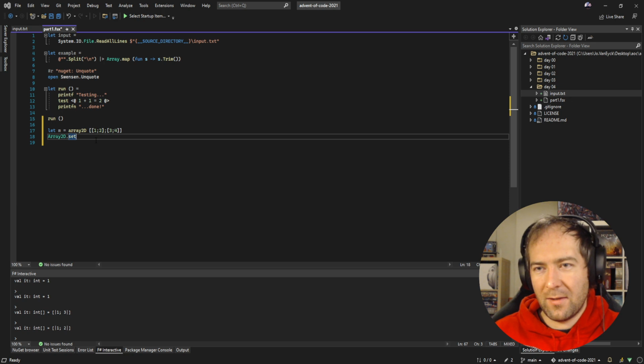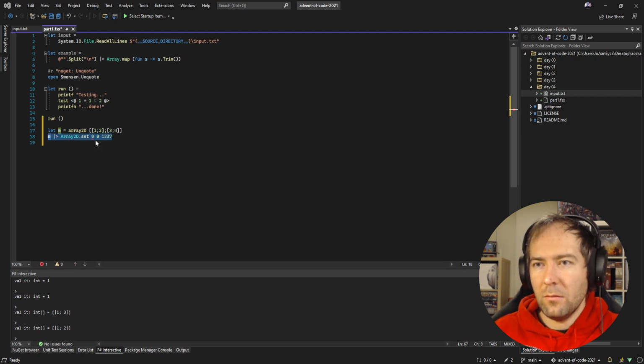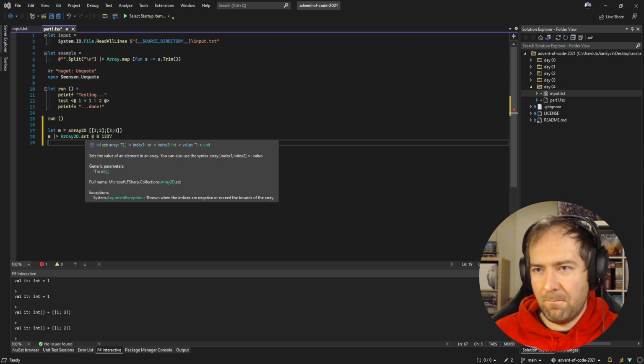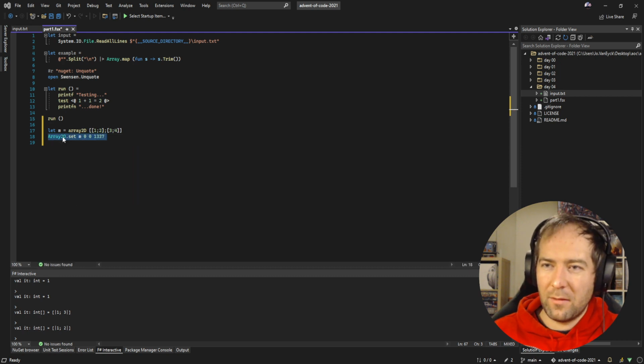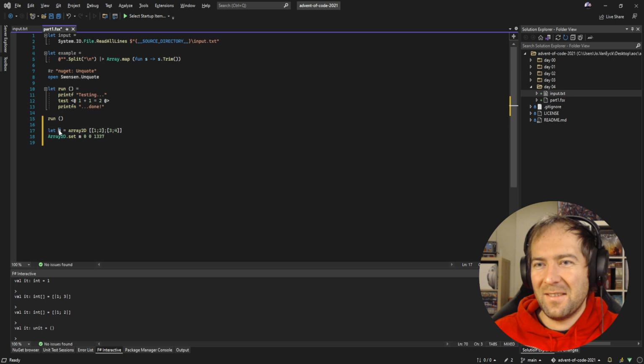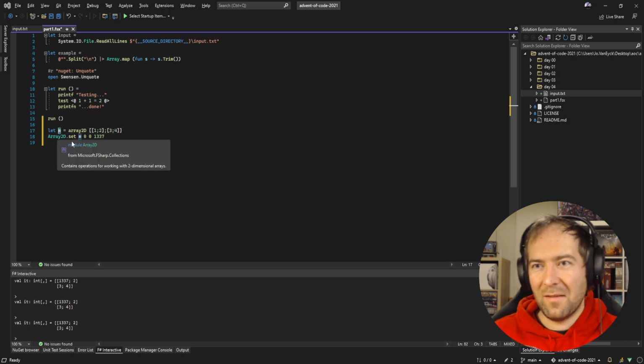If you use set on 0, 0 and set it to whatever, 1337. What? It takes the array as the first argument? Really? That is a weird pipeline decision. Maybe because it's not the preferred way to do it. So this works, but then your original matrix has been updated.